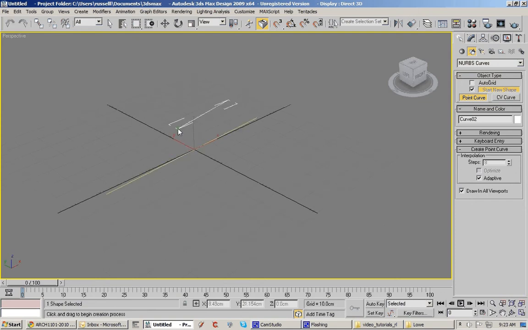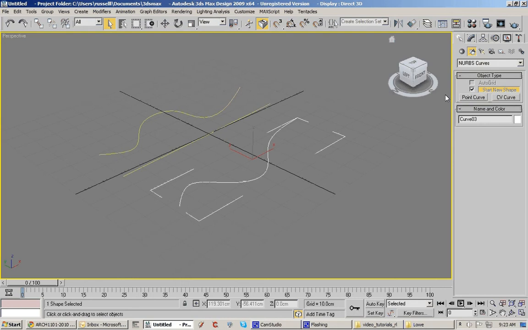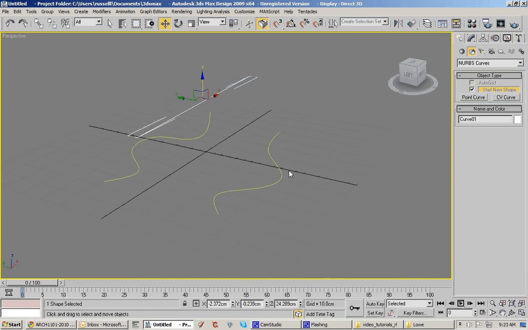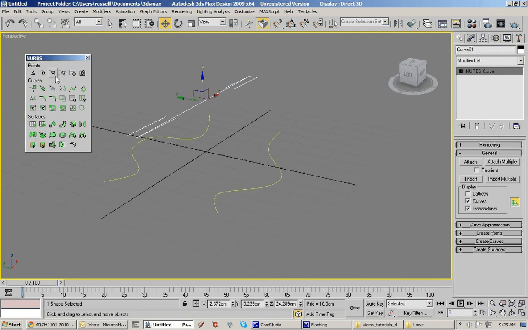I'll make another one over here like that, and another one over here like that, and once again right clicking at the end, then right clicking to deselect the point curve. I'm going to grab this one and hit the W key and shift it up so we get this sort of offset arrangement. Then I'm going to go into the modify tab, and you can see we've got this Nurbs sort of option or toolbar, I guess, opening up.